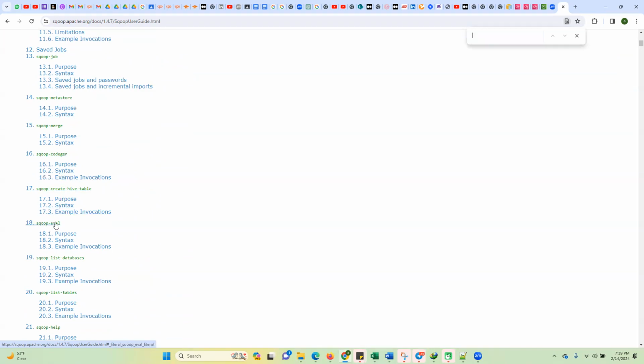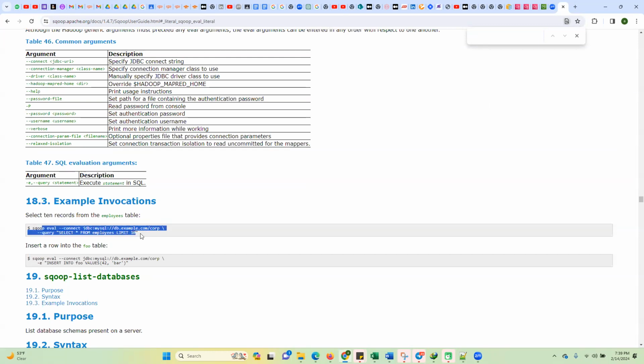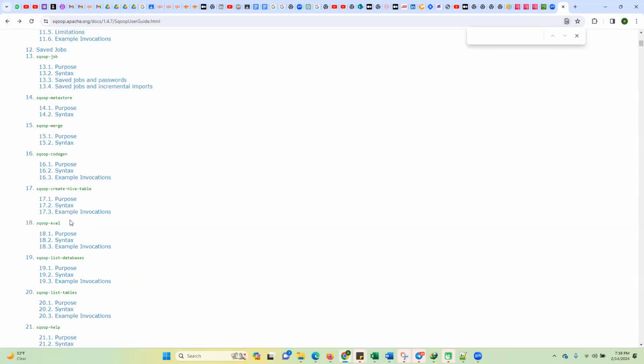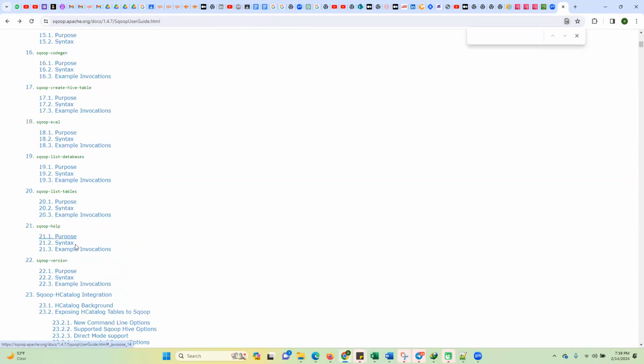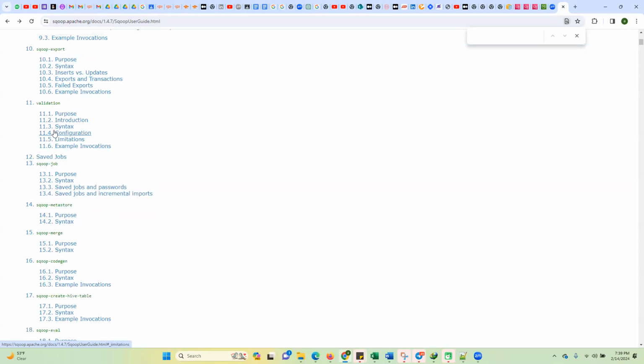Sqoop eval I told you, it is giving you the sample data when you are writing this query. So this query is giving you sample data of your query. List databases will be giving you a list of databases. Then list tables, Sqoop version. So these are the utility packages, right?